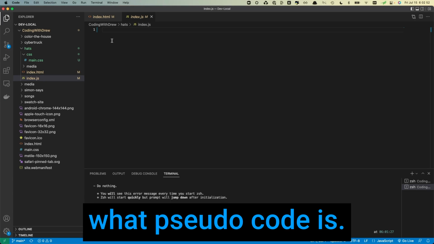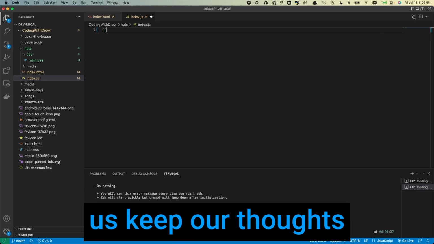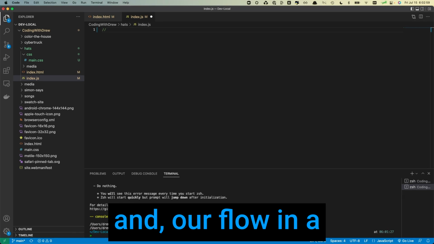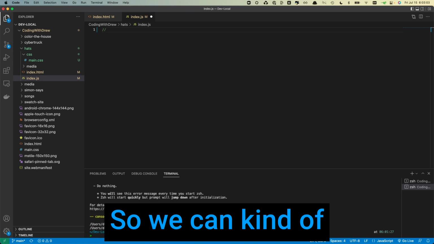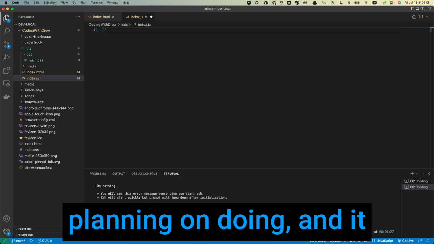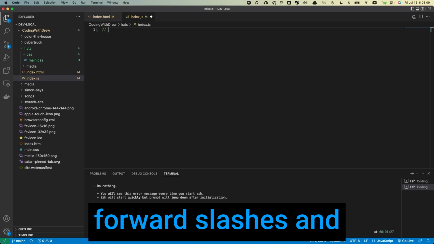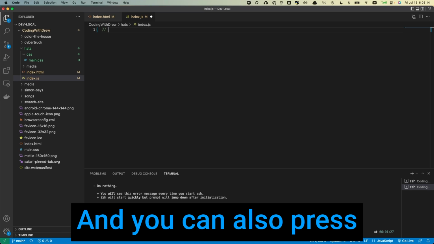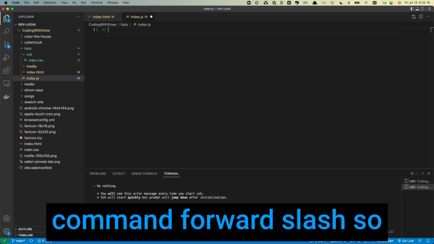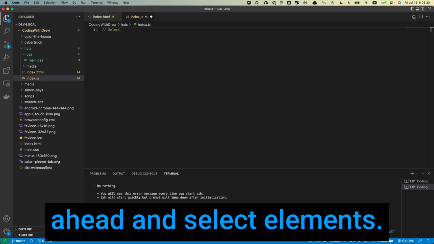If you're not familiar with what pseudocode is, it's just comments. Comments to help us keep our thoughts and our flow in a reasonable direction so we can scaffold out what we're planning on doing, and it doesn't affect anything. So first thing we're going to do is put 2 forward slashes and that creates a comment. And you can also press command forward slash. So command forward slash, and then we're going to go ahead and select elements.